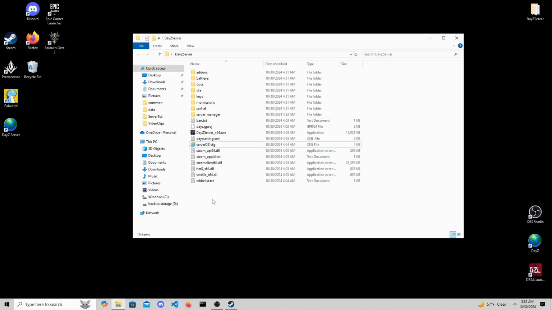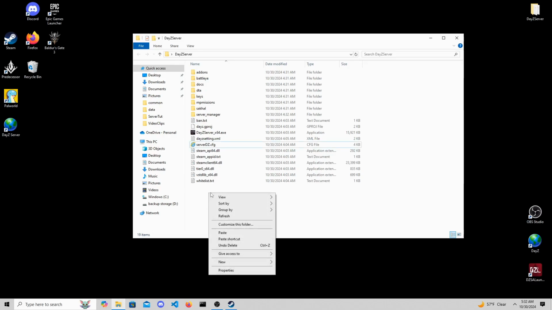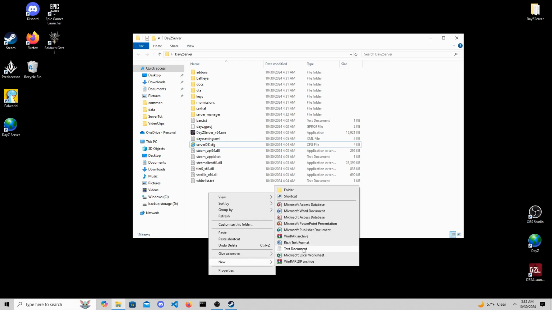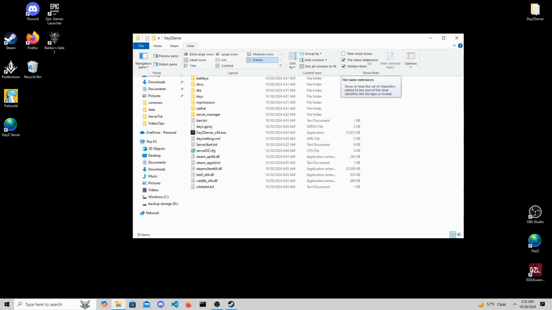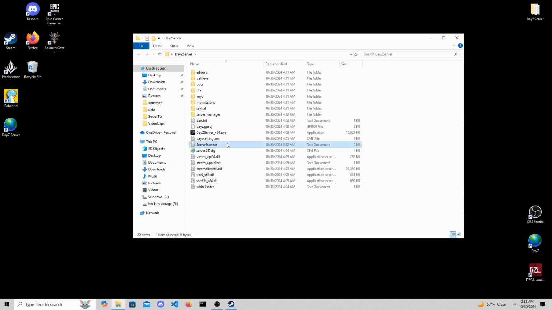We're going to add a new text file. Right click, go to new, and text document. We're going to name this server start, because that's what it does. Right now you may not be able to see these file extensions. If you cannot, just go to view and click file name extensions. Now we can edit this extension, because right now it says it's a text file denoted by txt. We will need to change this to a batch file, denoted by BAT.